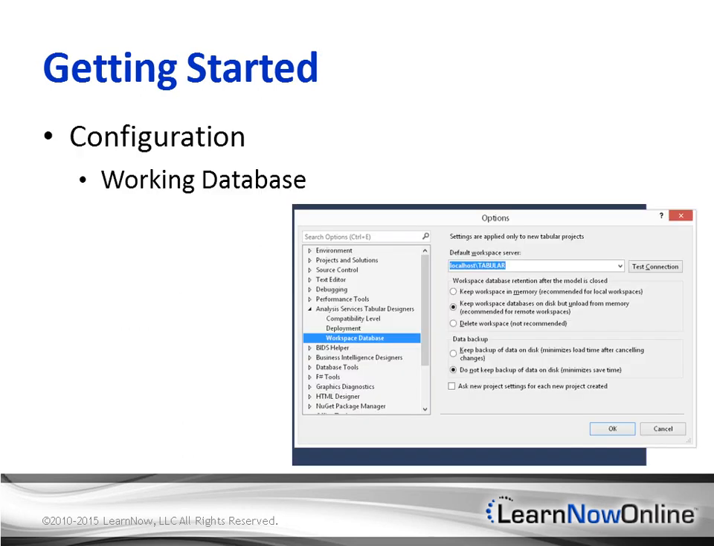So how do we get started with the tabular model? The first part is with configuration. Before you start to create a tabular model, you'll want to check the configuration to make sure there's a development instance to create and modify what's called a workspace database. This is a requirement for developing in a tabular model project.